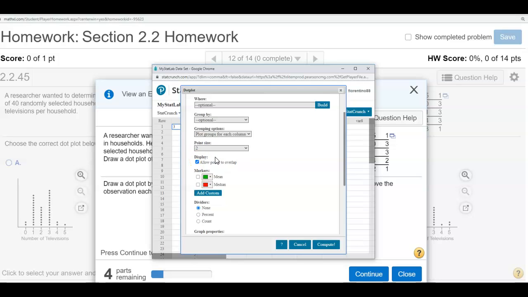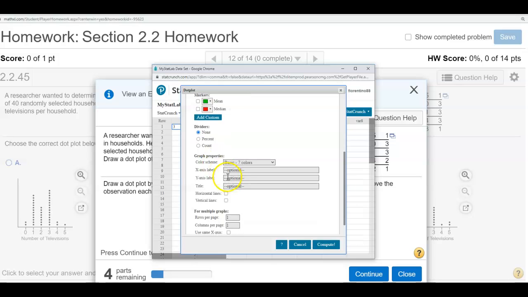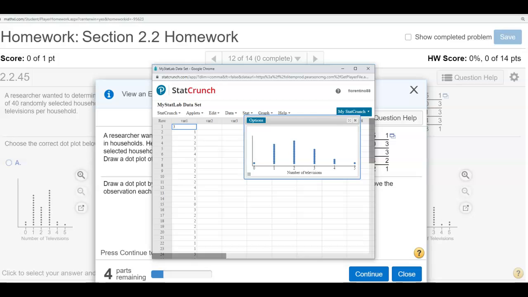We can leave it at that. And then we can label. So we don't have a y-axis label, but we can label the x-axis, which is the number of televisions. So we'll go ahead and label that, and then we'll select compute.